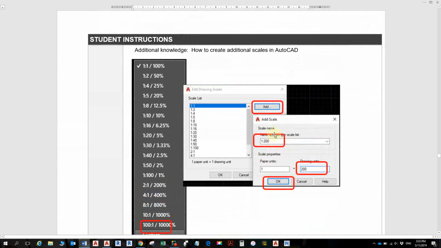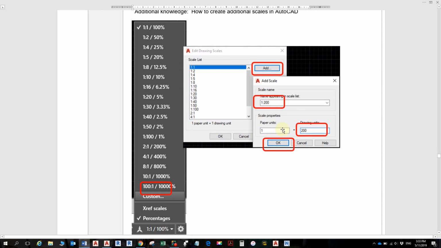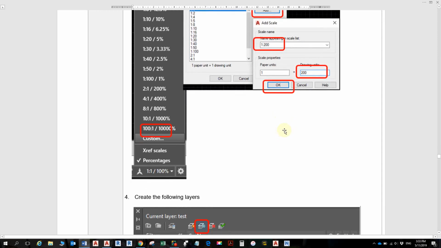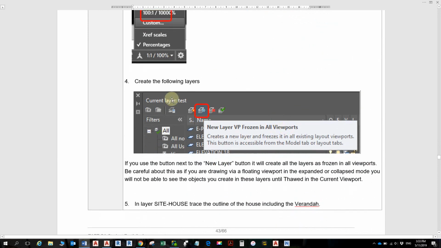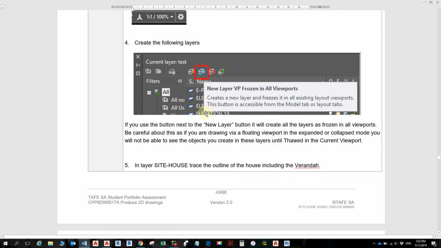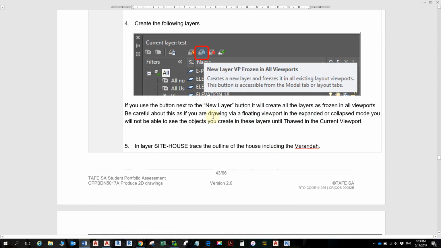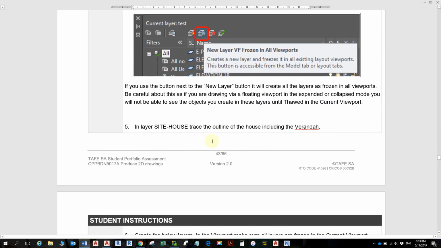All right, so additional knowledge, it says here. How to create additional scales in AutoCAD. Well, we can always do with extra knowledge. And this one here we've been doing all along anyway: create the following layers. Make sure you use the VP frozen button, which you've been using anyway, so that they don't show up in any previous viewports. So we're going to create some layers. The names of the layers will be shown to you in a minute.